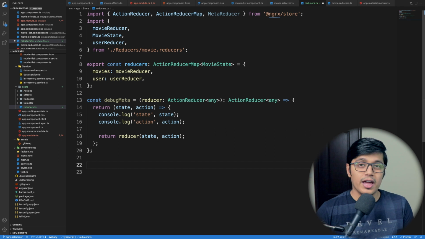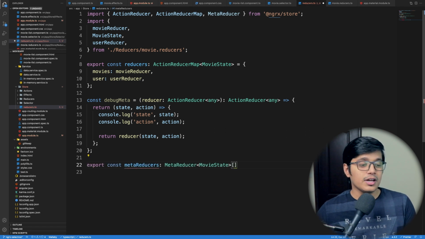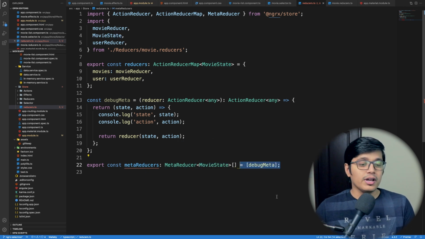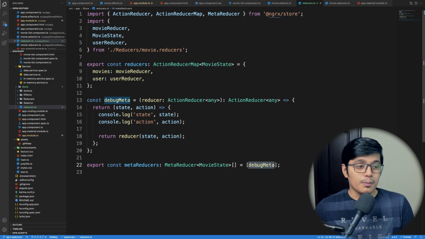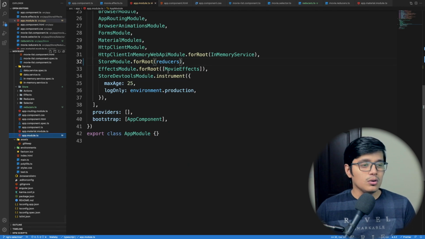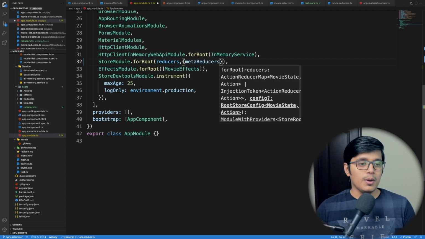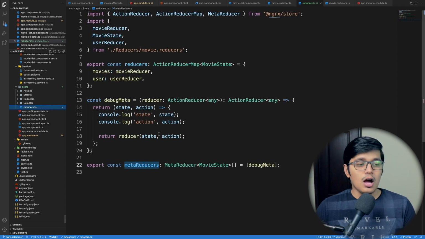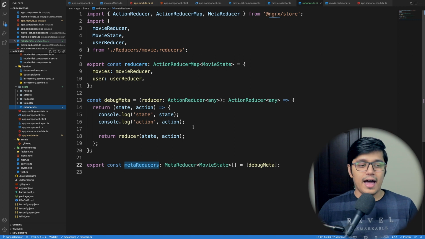Now you can export a variable as metaReducers, and the type will be MetaReducer of our movie state, and it will be an array of that. And then we can assign that to our debugMeta, which we have just created. We can use our MetaReducer inside our app module. We'll go to StoreModule.forRoot, and we'll give our MetaReducer. So it will register. Now if we start our application, we'll be able to see our logs on every action triggered.